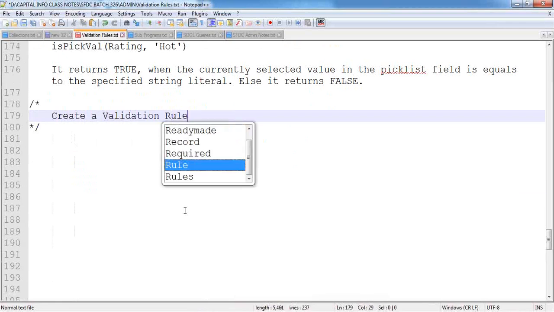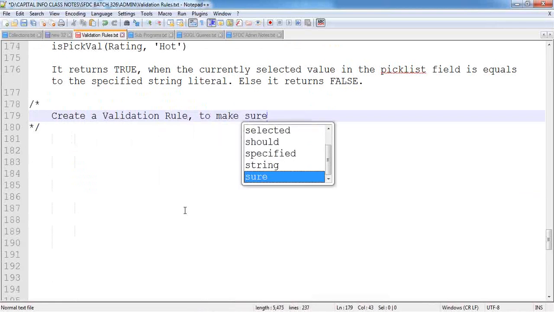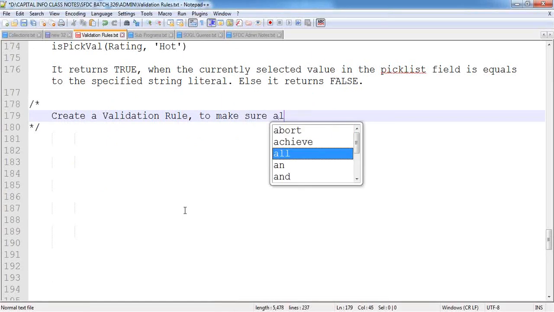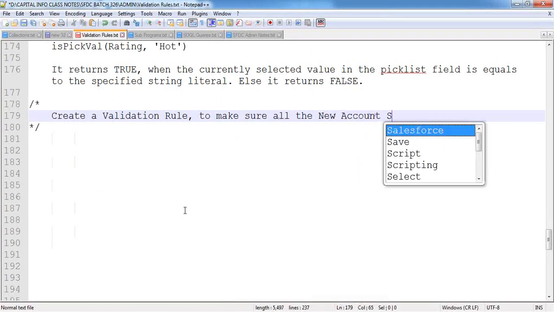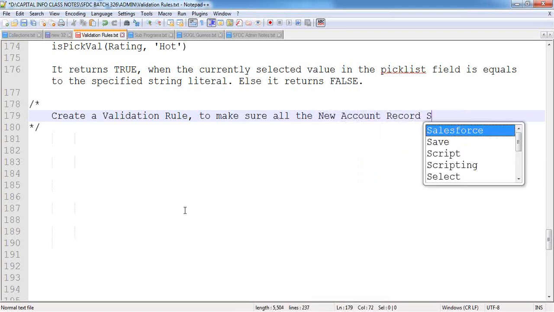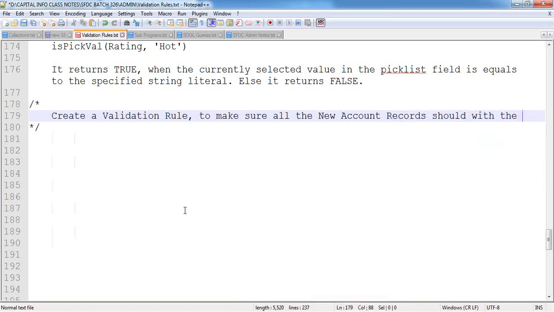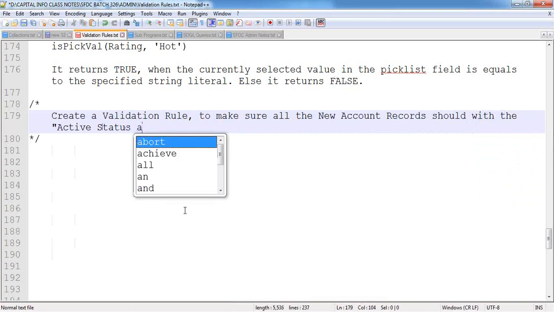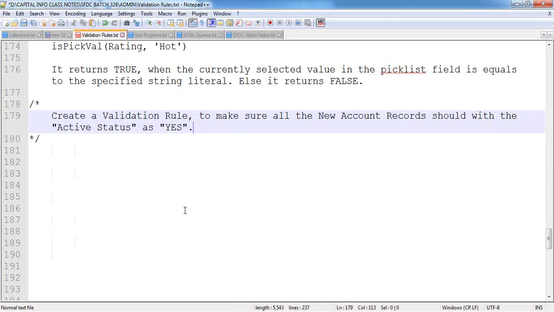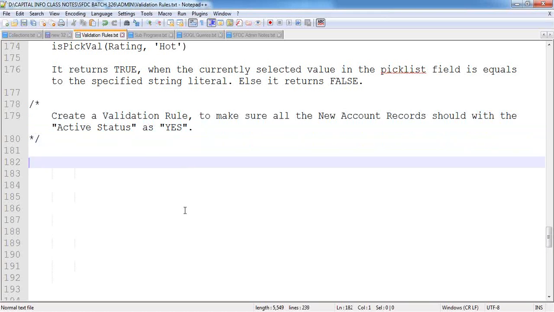Create a validation rule to make sure all the new account records should be with active status as yes. That means always the new account record should be in active status.